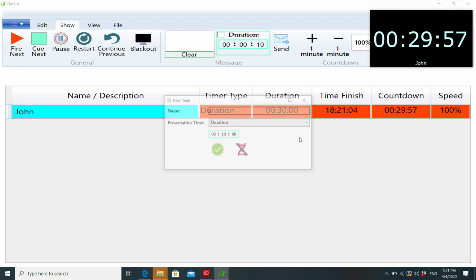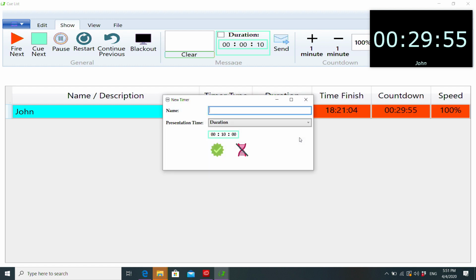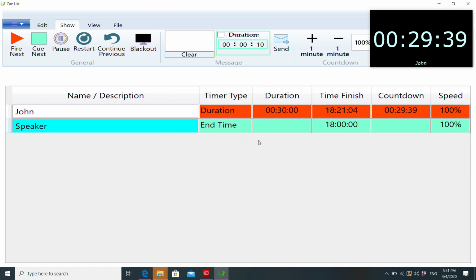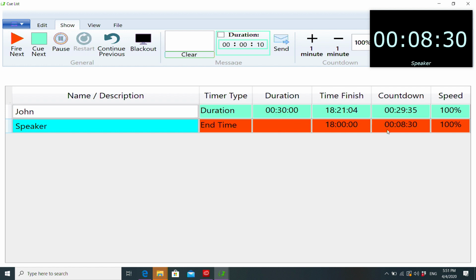And then we have something called countdown to time. Let us say we have somebody who just needs to speak until 6 o'clock. Then we choose the end time and we put this to the end time that he's going to finish, which is 6 o'clock. So now when his countdown starts, it will just take this time and subtract. So it's about 8 and a half minutes from now until 6 o'clock.